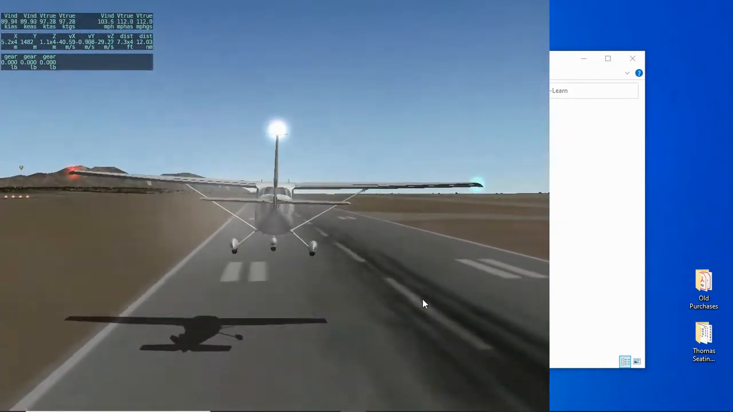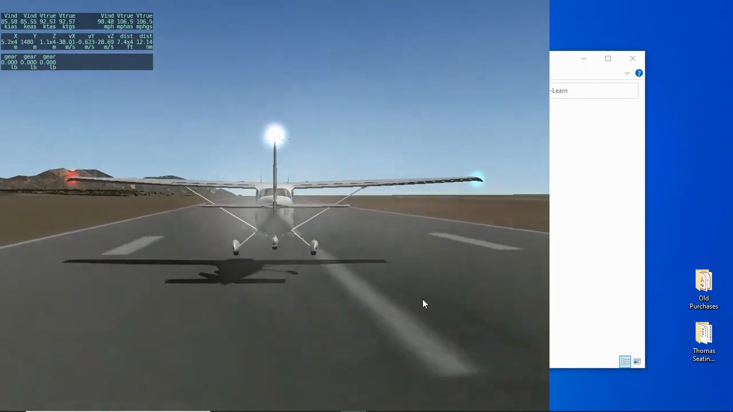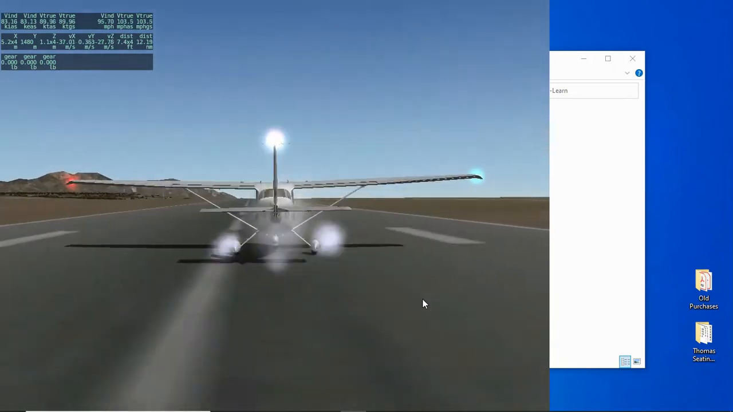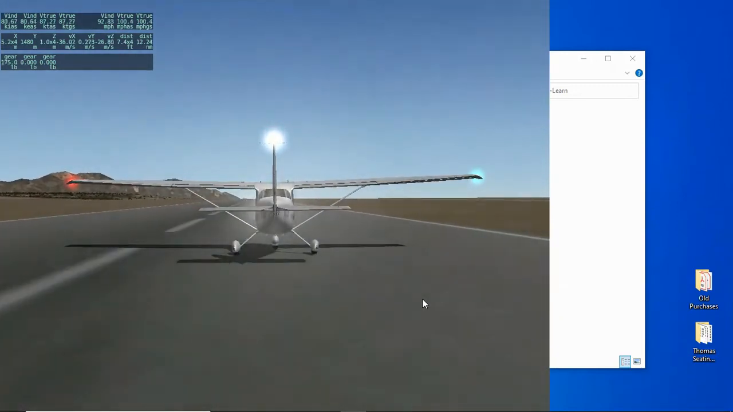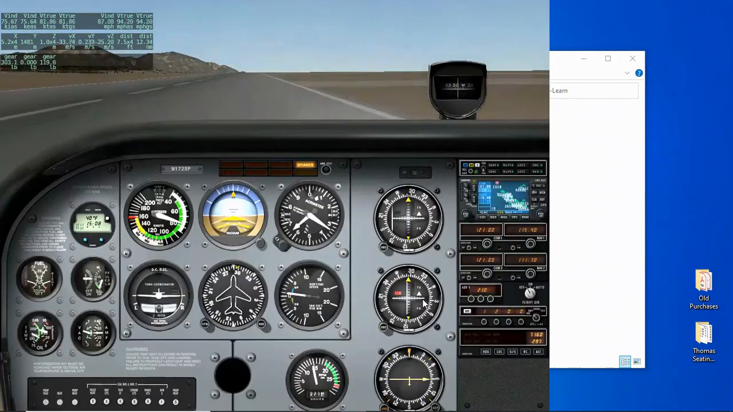I'm going to hit the A key so I can actually see this from the back. It's a lot easier, but it's kind of cheating. But there we go. We landed. Throttle's all the way down. And I'm going to hit the B key for brakes. We'll go back into the window.